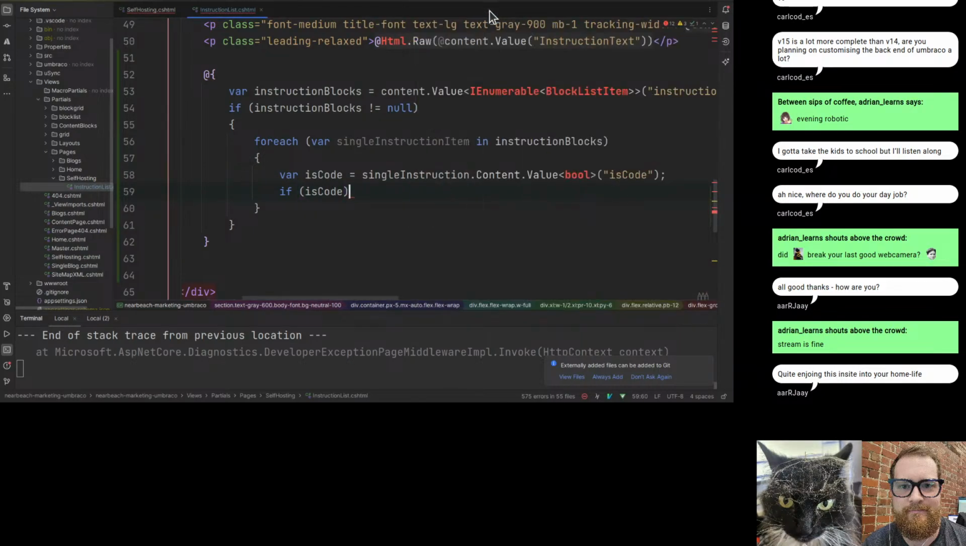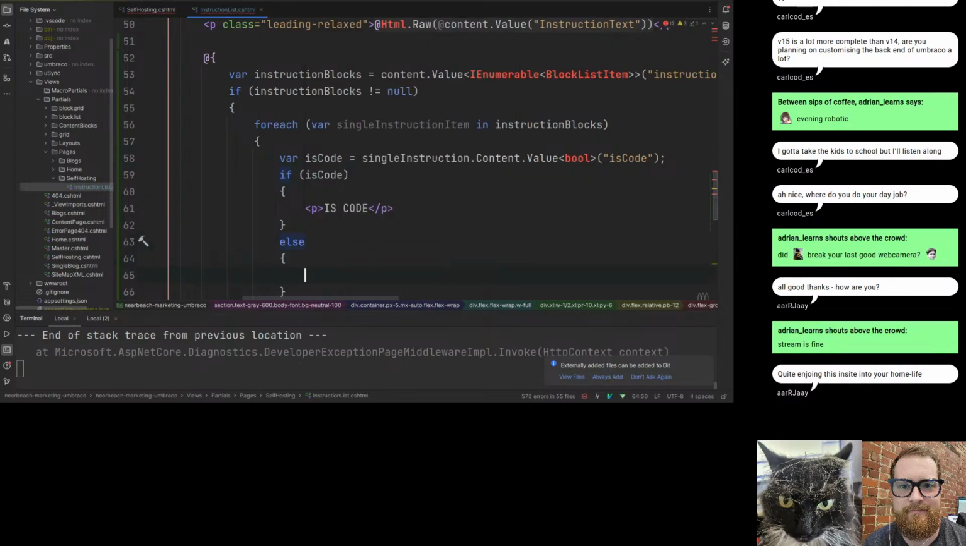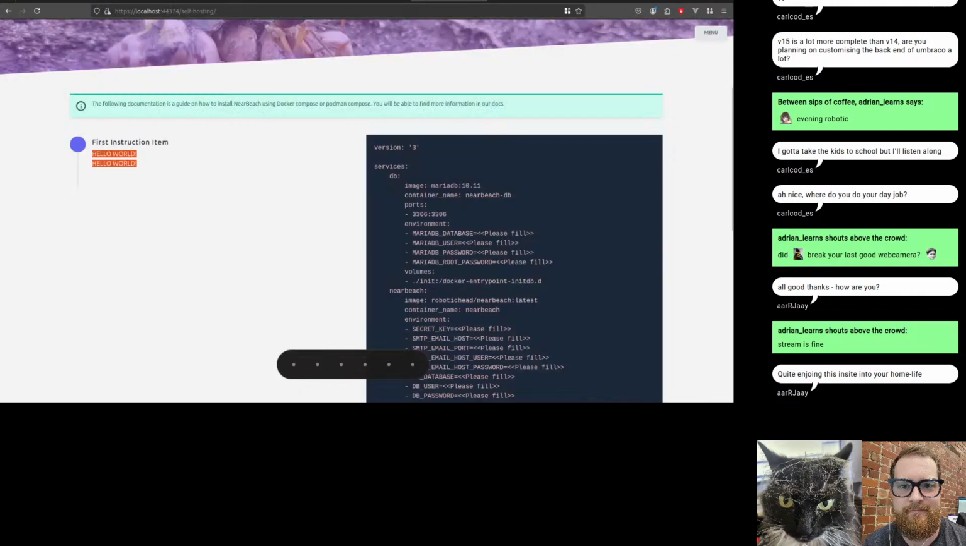Oh, cool. I didn't know I could do that. We're going to go and say P is code. Otherwise, oh God, I typed that out too quickly, is text. All right. I think everyone's happy with that. And then if I hit refresh, we've got is text, is text. Ooh, that's not what I want. One of them is code.